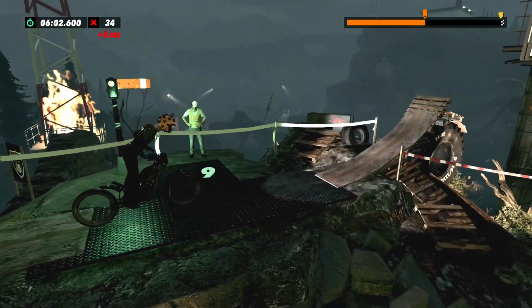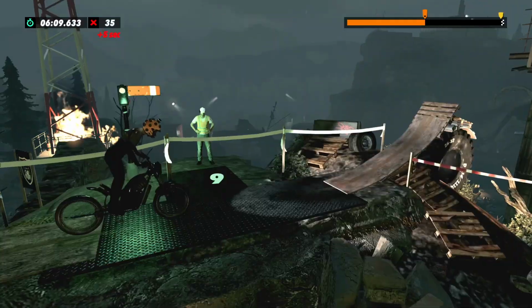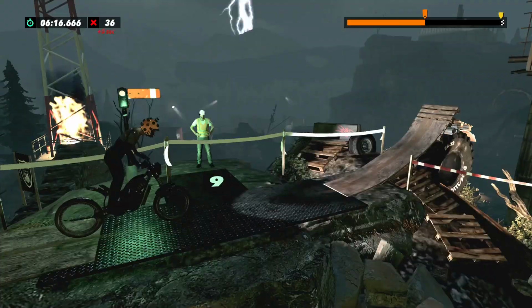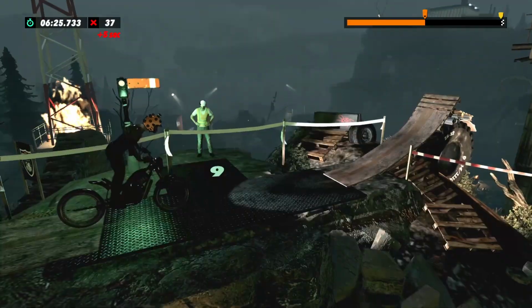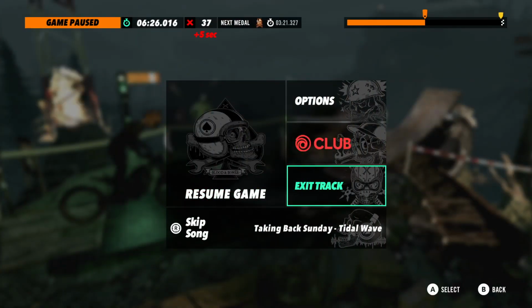And this is a tricky section with... Yeah, I'm not sure I will be able to complete it.